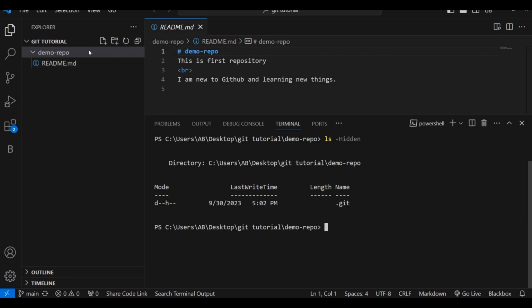I hope you understand how to clone a repository on your system and how you can see the hidden files here. I hope you understood this session, and I hope you enjoyed it.